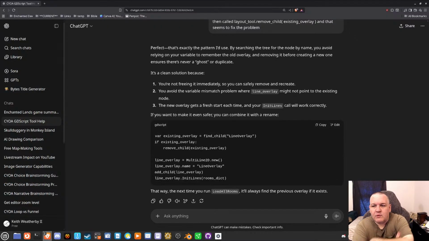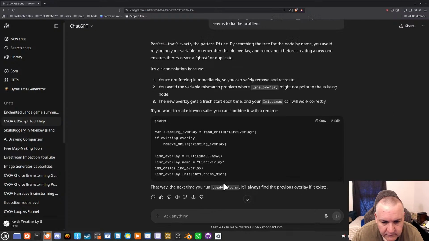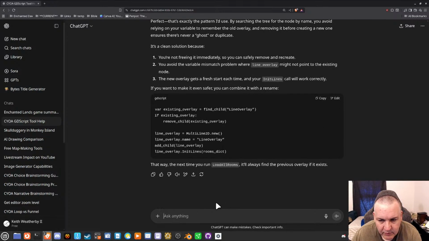By searching the tree for the node by name, you avoid relying on your variable to remember the old overlay, and removing it before creating a new one ensures never a ghost or duplicate. And actually, what it was, though, too, was that when I exit tree, I actually delete or remove the line overlay. Find it with the rename. Well, that's what I've been doing. That's what I'm doing.